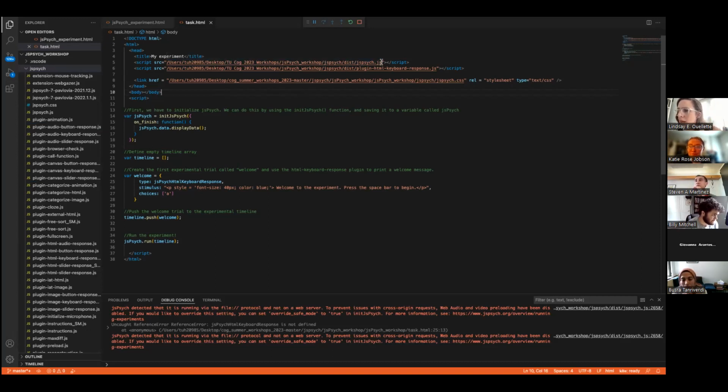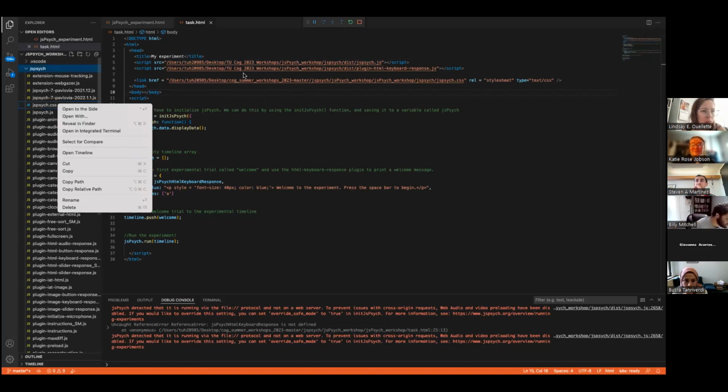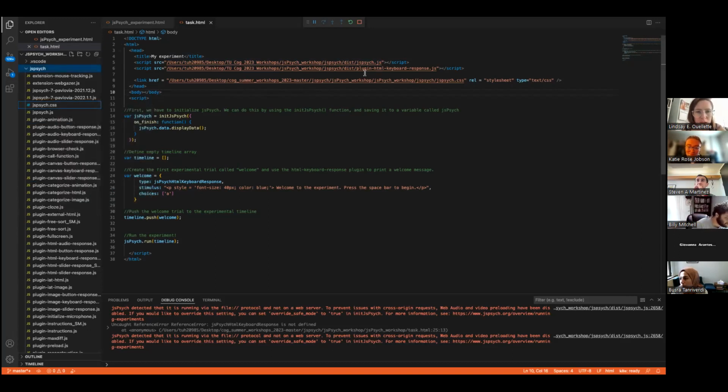And so for line 8, where it says link href, do I have to change that one too? Yep, you want to change that to be jspsych.css. Same thing, you want to find it on the left and copy the path. These are all different plugins, basically. And then you would do the same thing for the HTML keyboard response plugin.